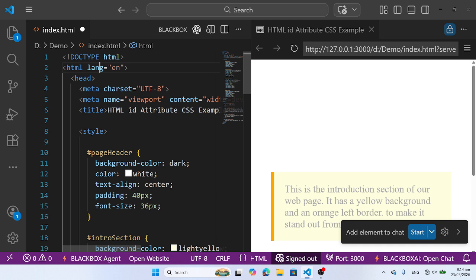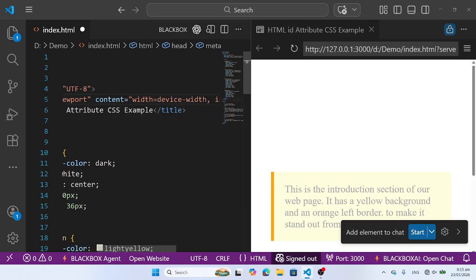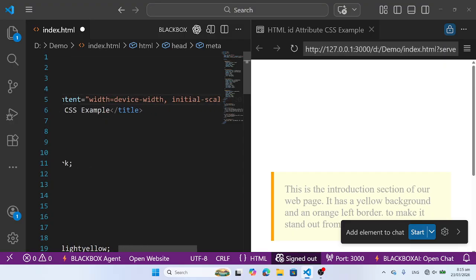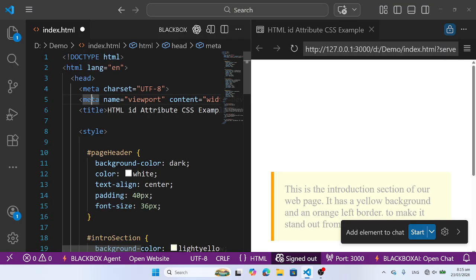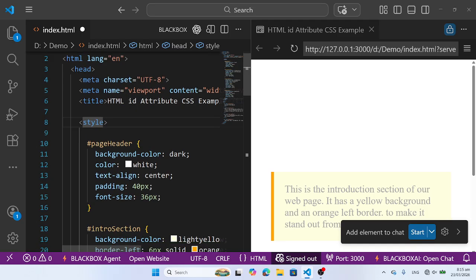Inside the head tag, okay, we have meta char set UTF-8. This sets the character encoding so that special characters display correctly. Then we have meta name, viewport, and content width is equal to device width and initial scale 1.0. This makes the page responsive on mobile devices. Here we have title. This is the text that appears in the browser tab. Okay, then we have our style tag. This is where we write our CSS directly inside the HTML file.